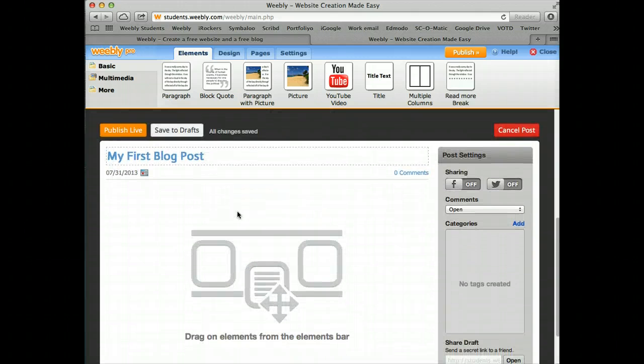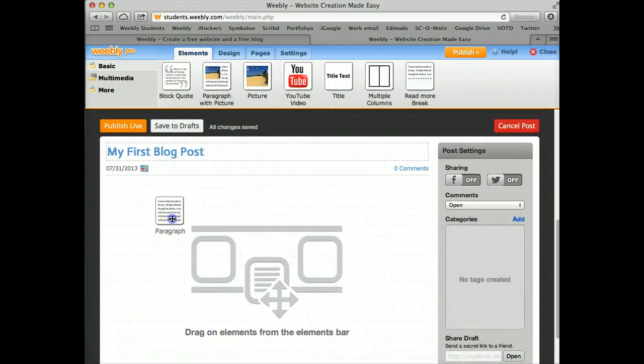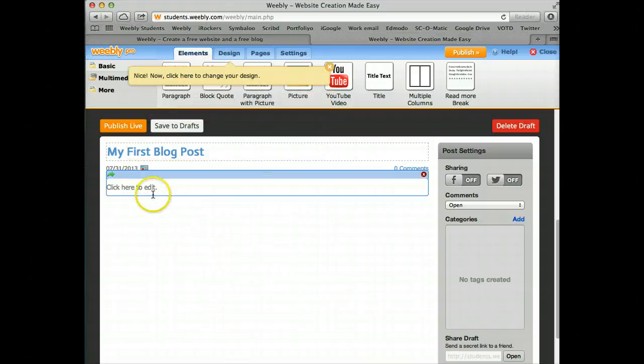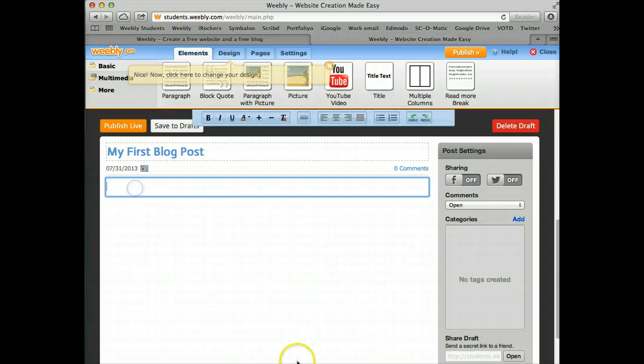Oh, I guess I have to actually pull one of these elements down. I forgot about that. I'll pull down paragraph. Okay, so we would hope that students' blog posts would be much longer than this, but I'm just going to go ahead and stop there, just so we have an example of a blog post.